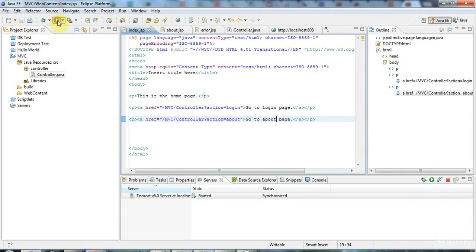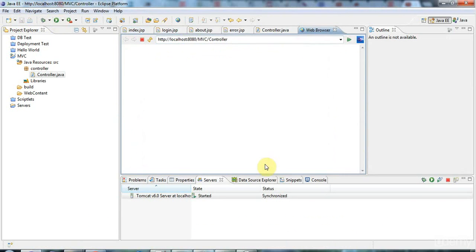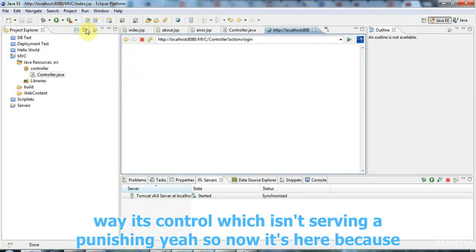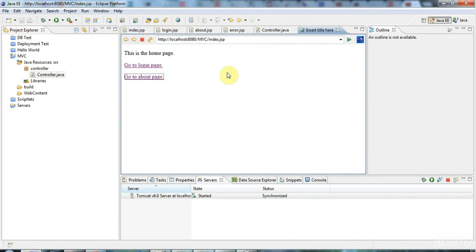So if I run this now, it's not going to be functional yet, but there's a couple of links, and if I click on that, either way it's going to go to the controller servlet, which isn't serving up anything yet. So now let's fix that.